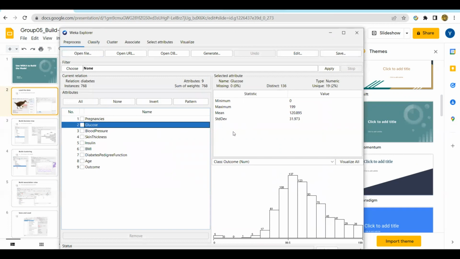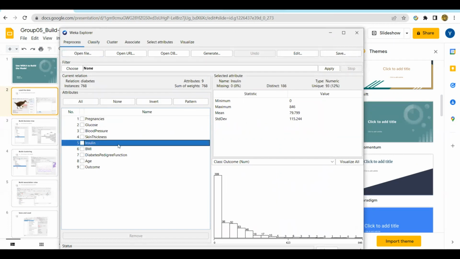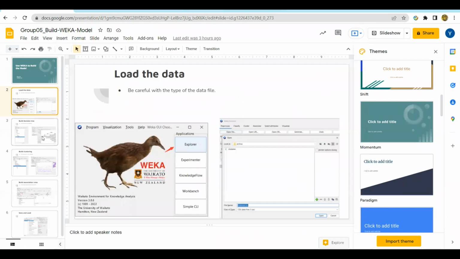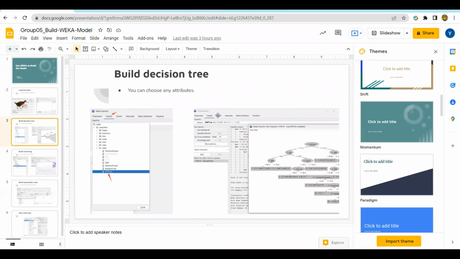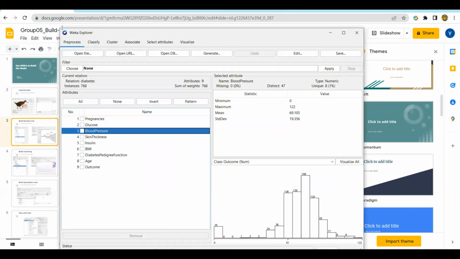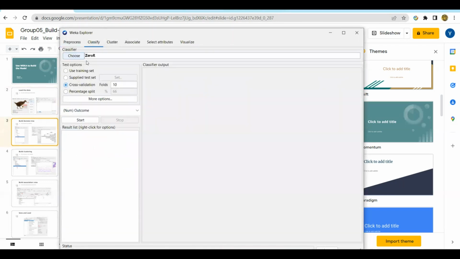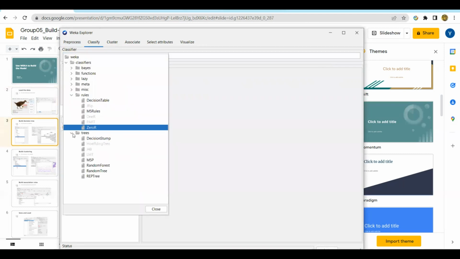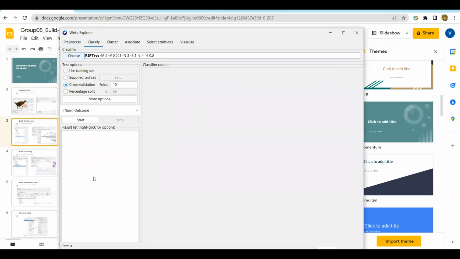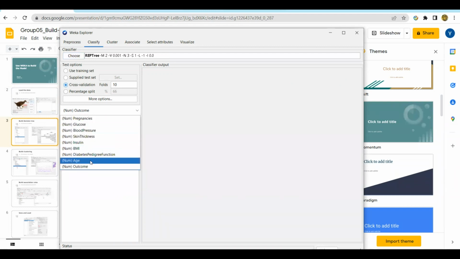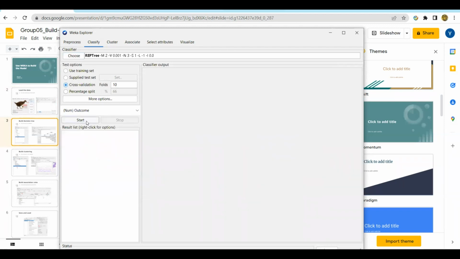And here is some summary of each attribute. Okay, so next, let's build the decision tree. Click classify and click choose, then trees. Let's choose REP tree. Also, we can choose the attribute whatever you want. So in this case, we choose outcome.